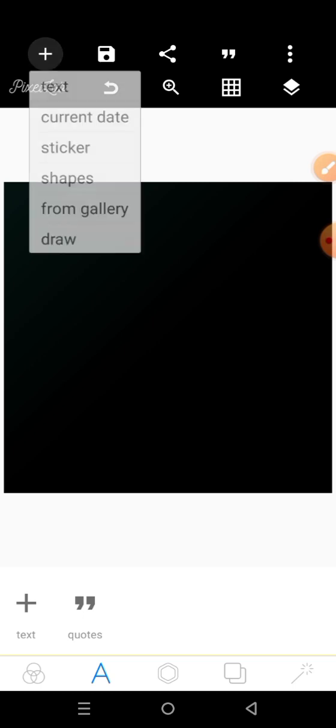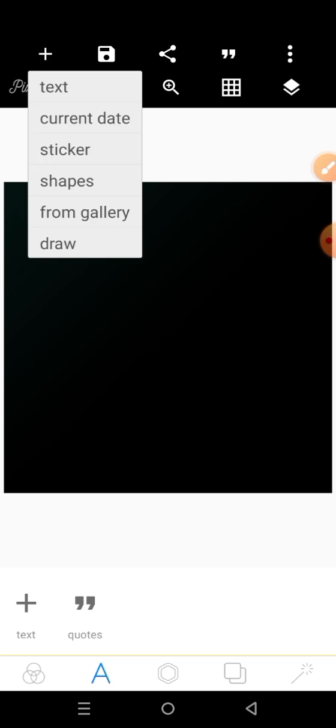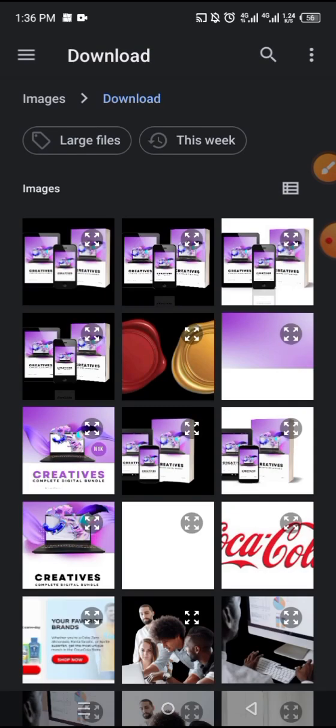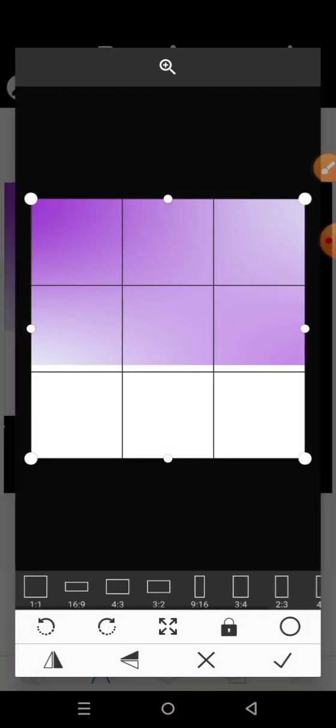Okay, now this is Pixel Lab. So what we just need to do here is, let me go and import my template, the template background I want to use. This is what I have saved here. Now I will extend it like this. Okay, this is fine. Then the next thing I want to do is to type. So I'll come here and type.